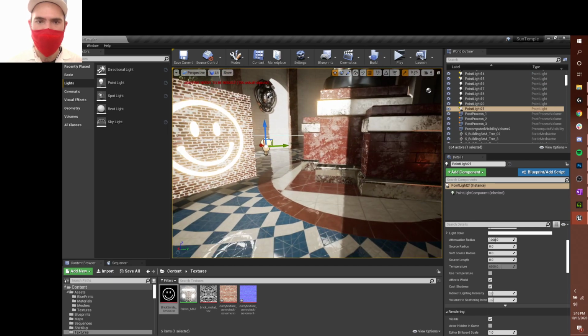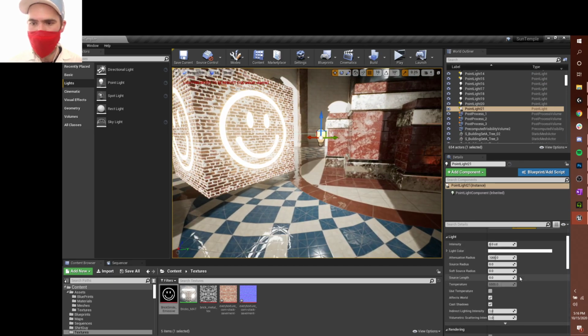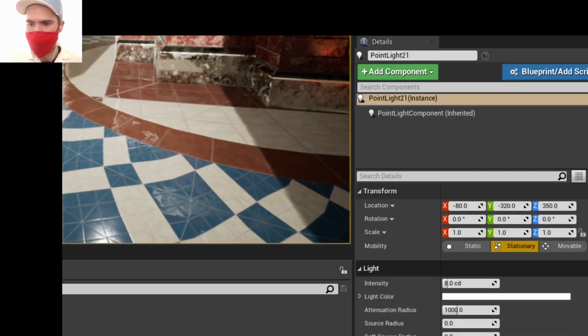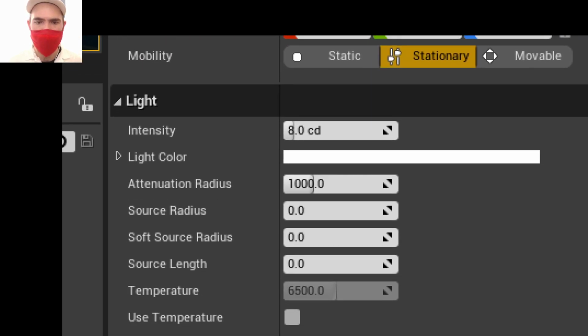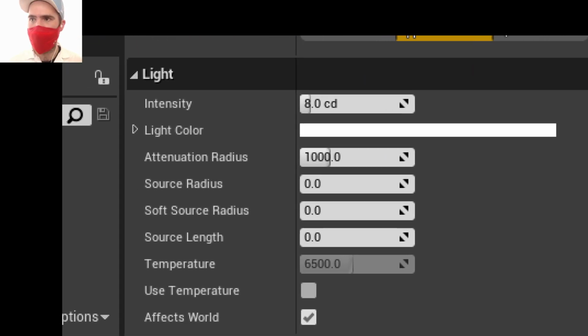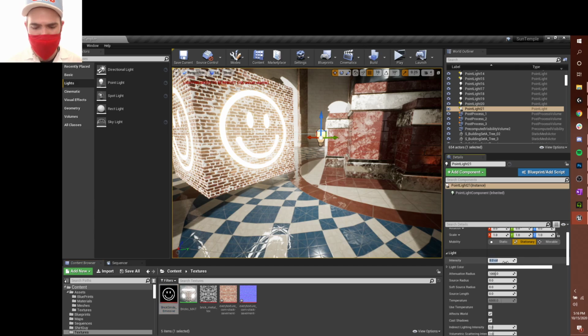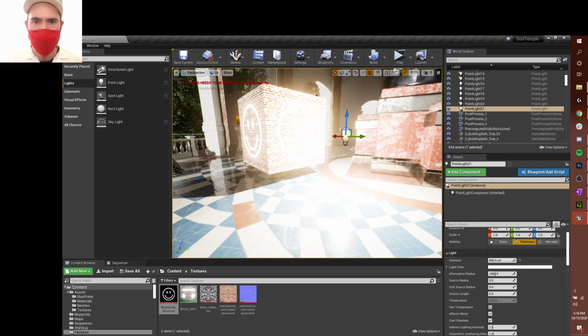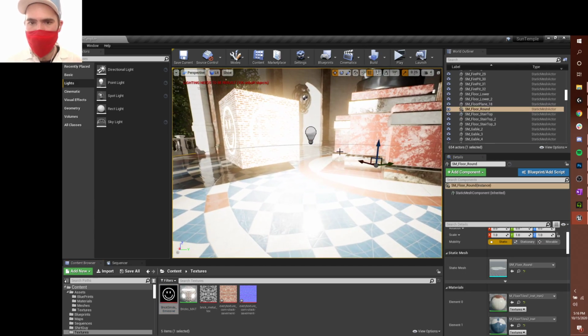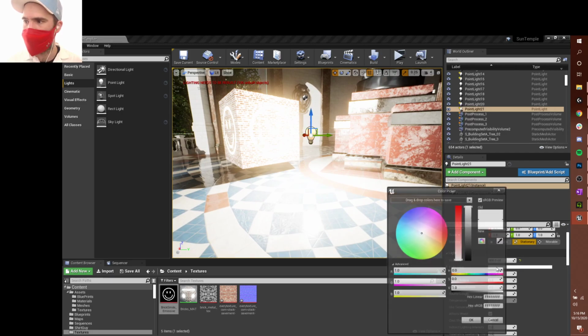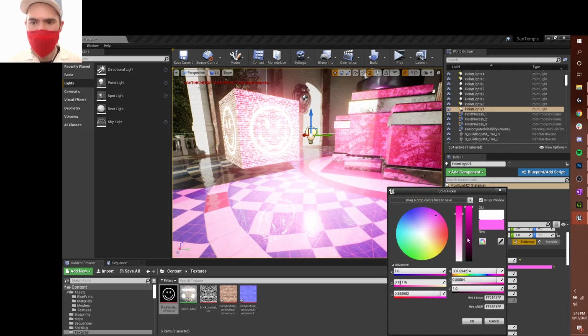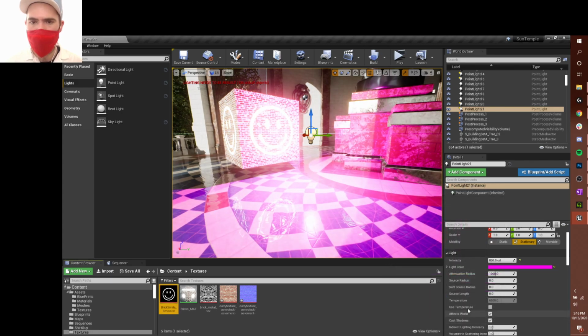And if I play around with the details panel down here, I can set its intensity, its color, how far does it illuminate, is it actually on or not, all those sorts of things. If I crank this number up to a high number, now it's really bright. Say I want to change the color on it, I can change the color on it. Pretty straightforward.